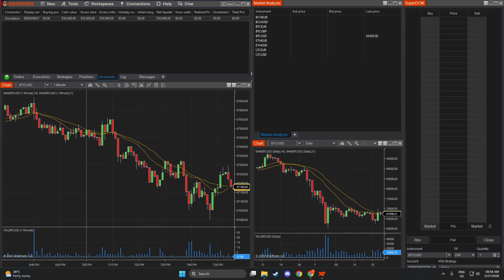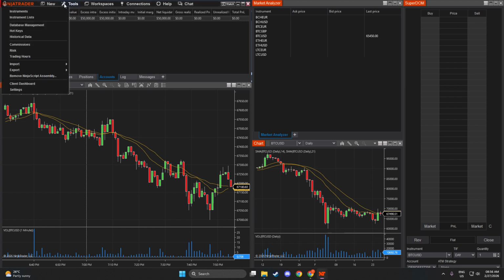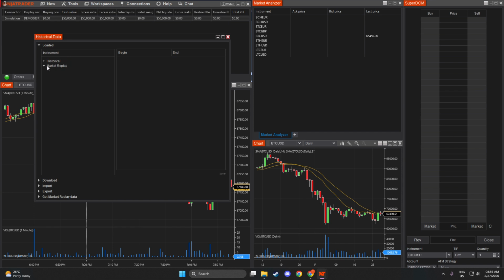First, launch Ninjatrader 8. When it opens, look for the Control Center window. It's the hub where you manage most platform tasks. From there, go to the top menu and choose Tools, then Historical Data, and click Load. This opens the place where you'll request and manage historical data downloads.